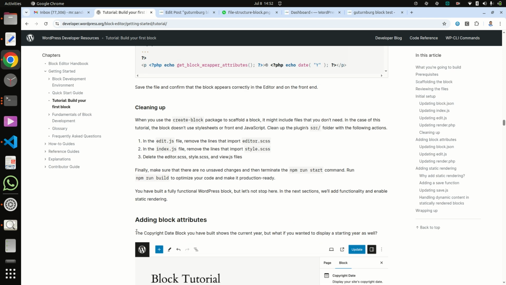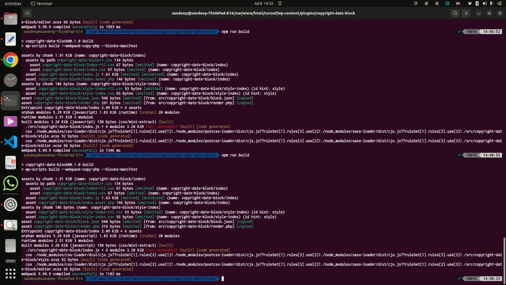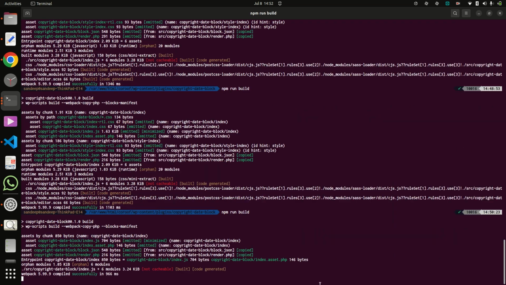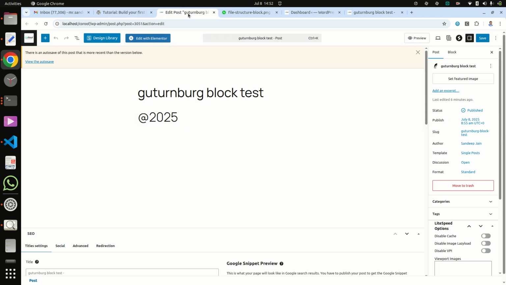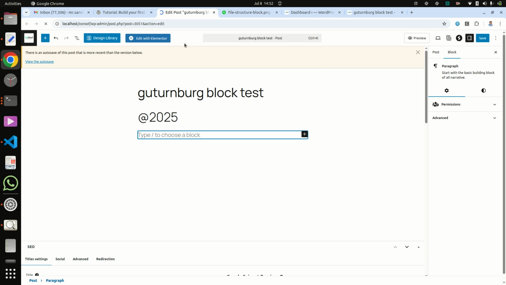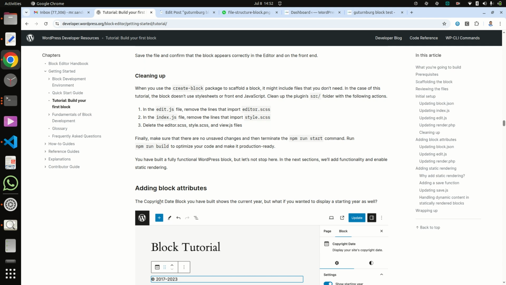Now again run npm run build to optimize your code and make it production ready. Now it is generated. Now here you can check again. So yeah, it is a simple block.